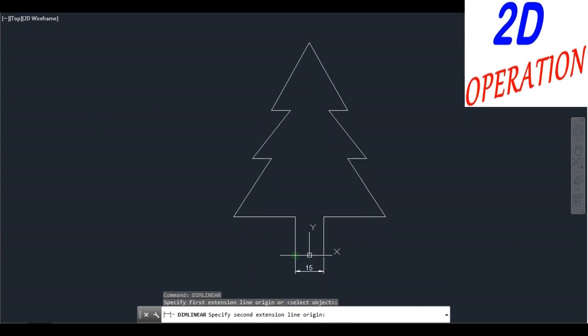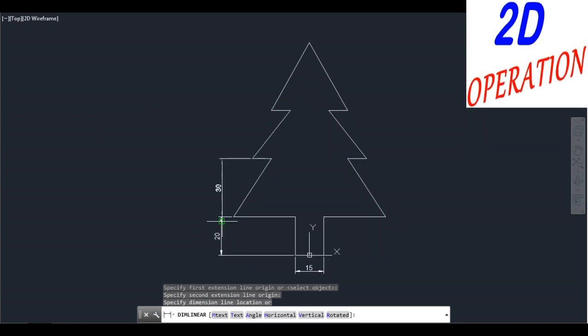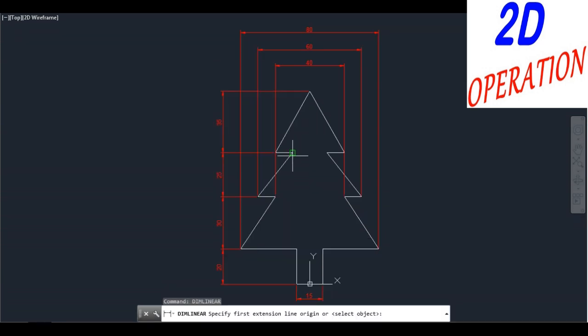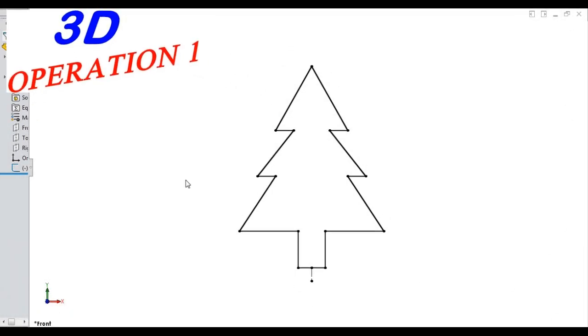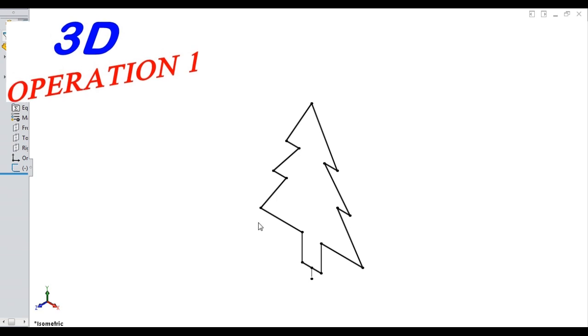Let's begin adding the dimensions. So, added all the dimensions. Imported the same sketch into a 3D environment.